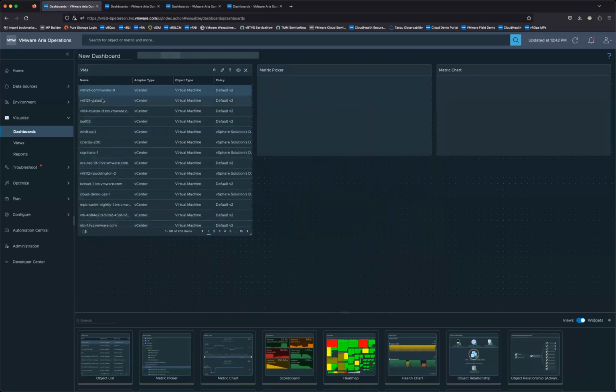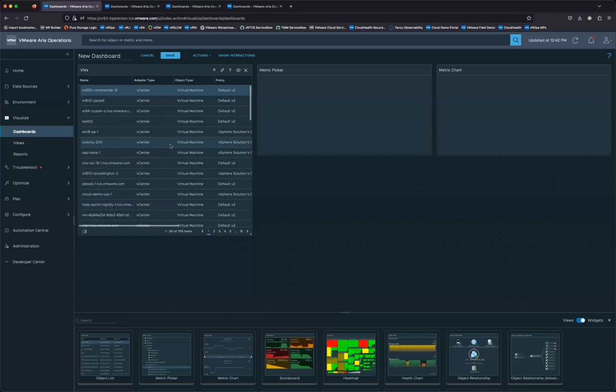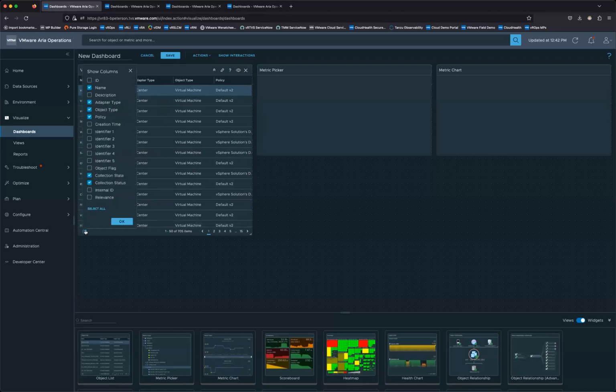So what do I have now? I have a list of my 705 VMs. Here's the object type. And then I also have a column with my OS. I have a bunch of noise here, right? A bunch of stuff I don't necessarily want. So I'm going to click that sideways hamburger at the bottom. I'm going to get rid of that. I call it the sideways hamburger.